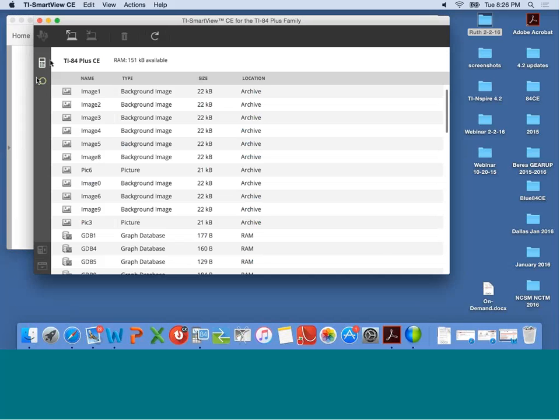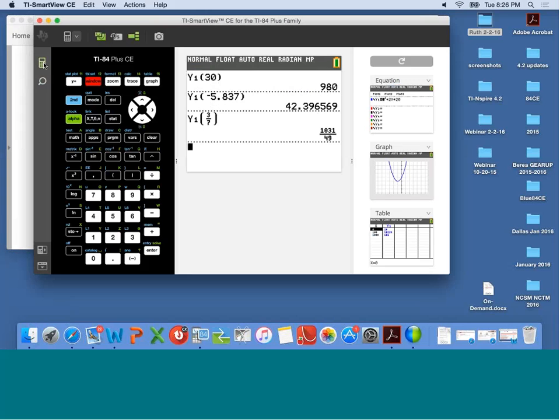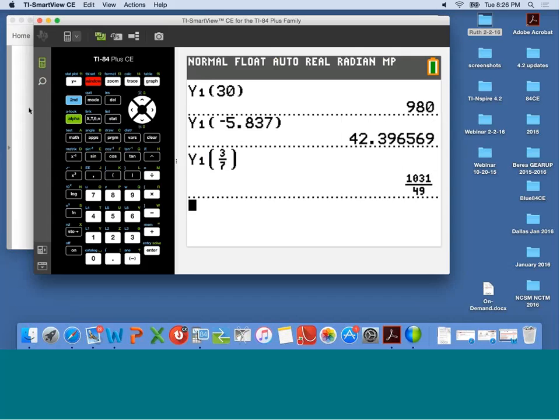Okay, so I'm going to go back to the emulator workspace. I'm going to get rid of View Cubed.